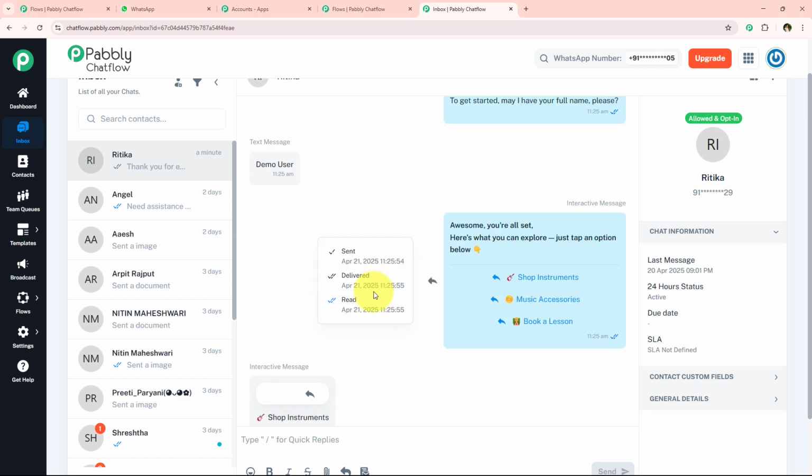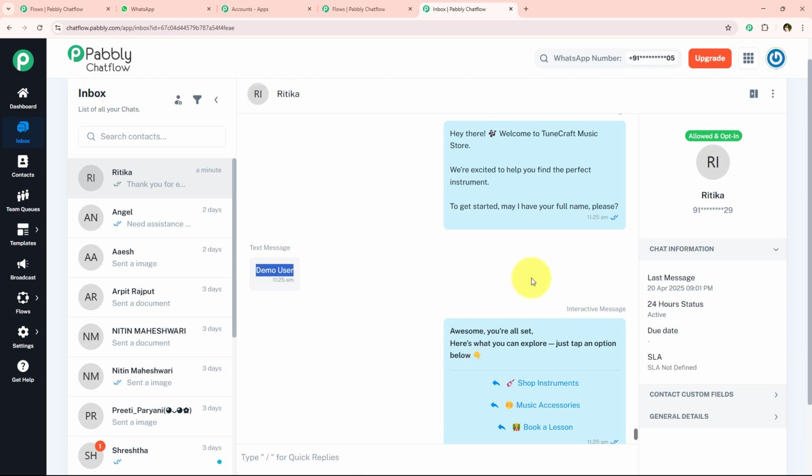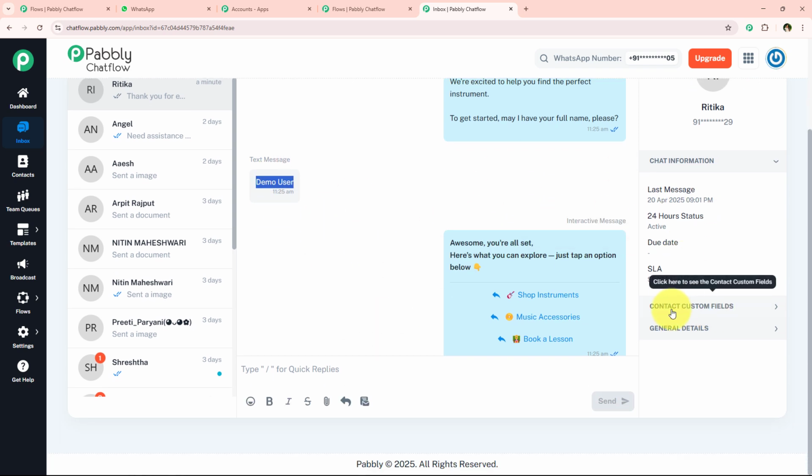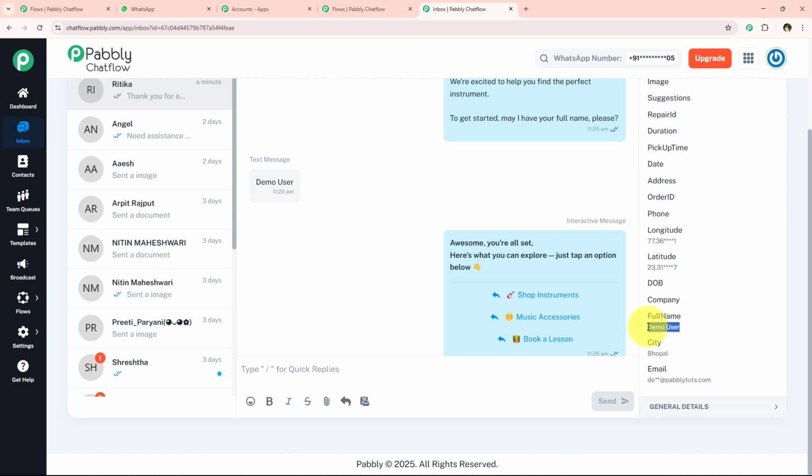Not only this, you can check the status of the message too. When was the message sent, delivered and read? Not only this, there is one more amazing feature. As you can see, my user shared their full name, which is demo user. So as you can see, this demo user has been added in the right hand side contact custom fields, full name, which is demo user.